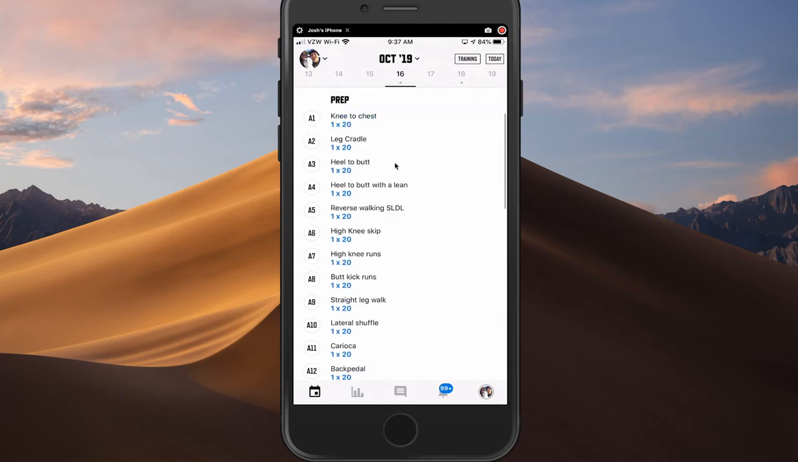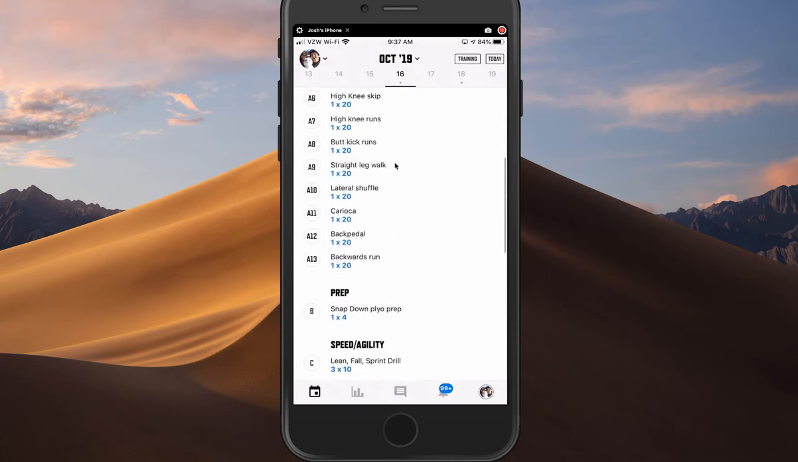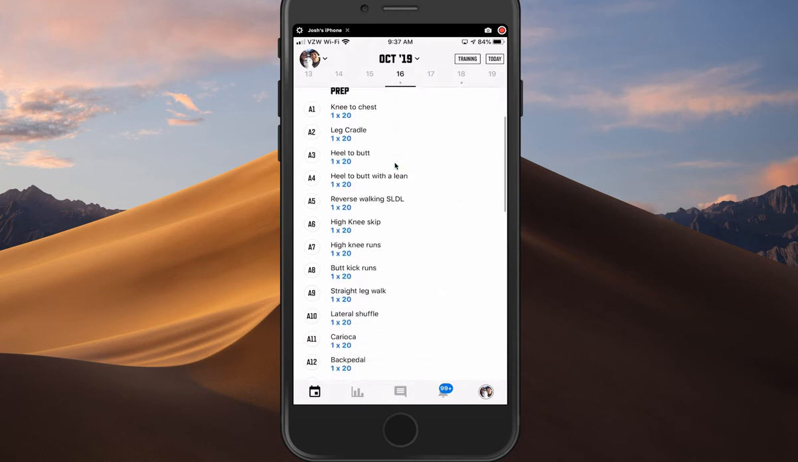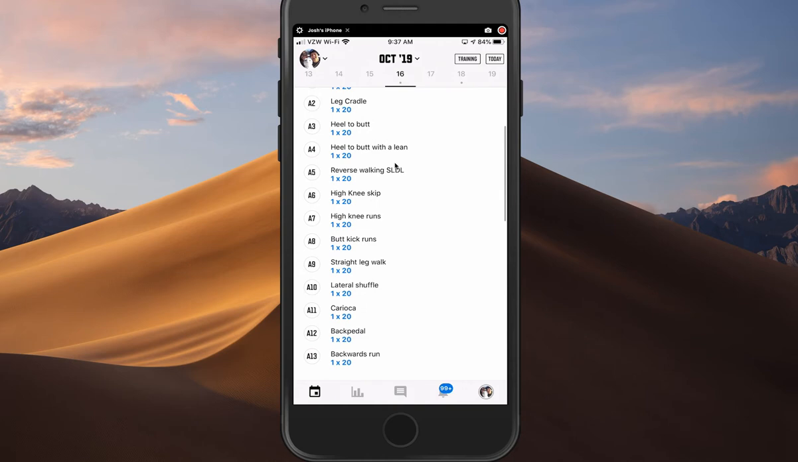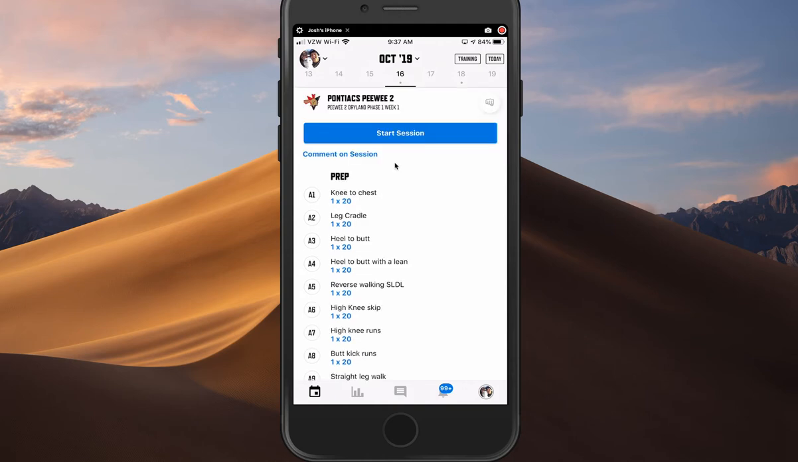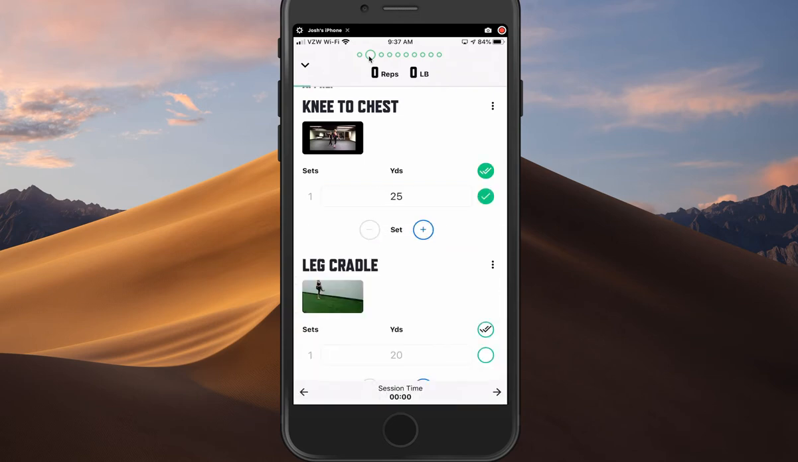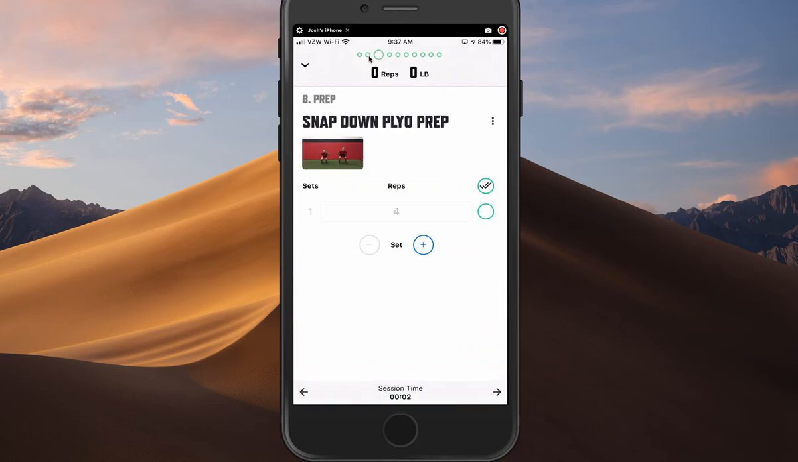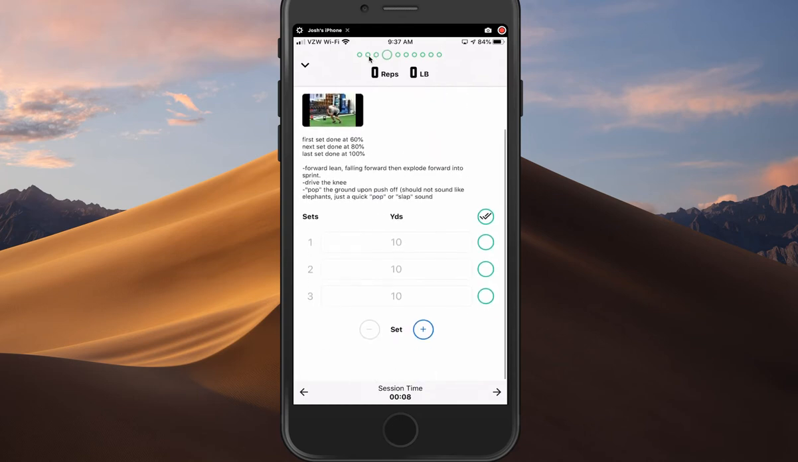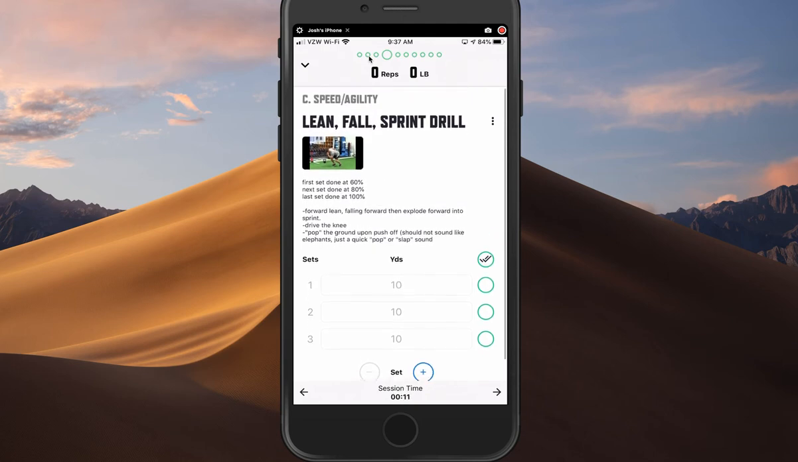This session, if you look, is just really long. It's hard to grasp, and it's really because we've got 13 movements in section A. And if you start the session and jump in here, even in this section A, there's quite a bit to do. The intent with exercises is such that I can adjust this. Hey, I actually did 25 yards, and I check it off, and then you're on to the next section. So even something like a snap down plyo prep, lean fall sprint, some of these could probably be programmed as circuits, and that's a little bit easier for the athlete.